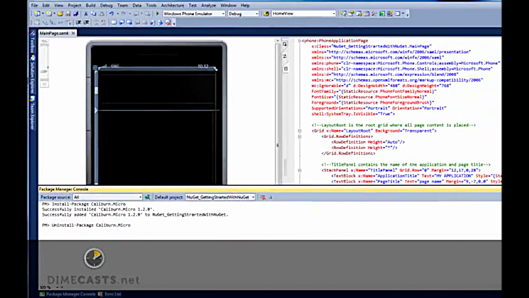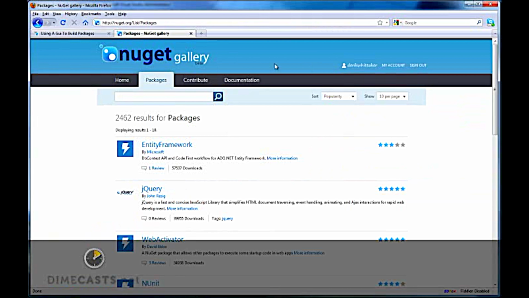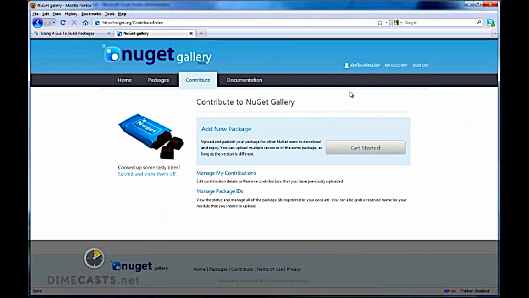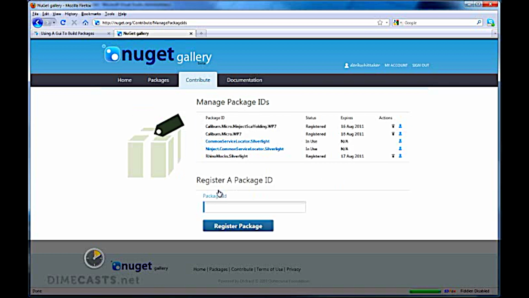Now before you can create a package, you do need to have an account within NuGet. I've already have one, so I can log in with my account, and I can come into the Contribute tab. Because if you're going to create a package, you're going to need to give it a name or an ID. So what we want to do is we want to go ahead and already reserve our package ID. That makes sure that nobody else can take it, and make sure that it's unique for us.